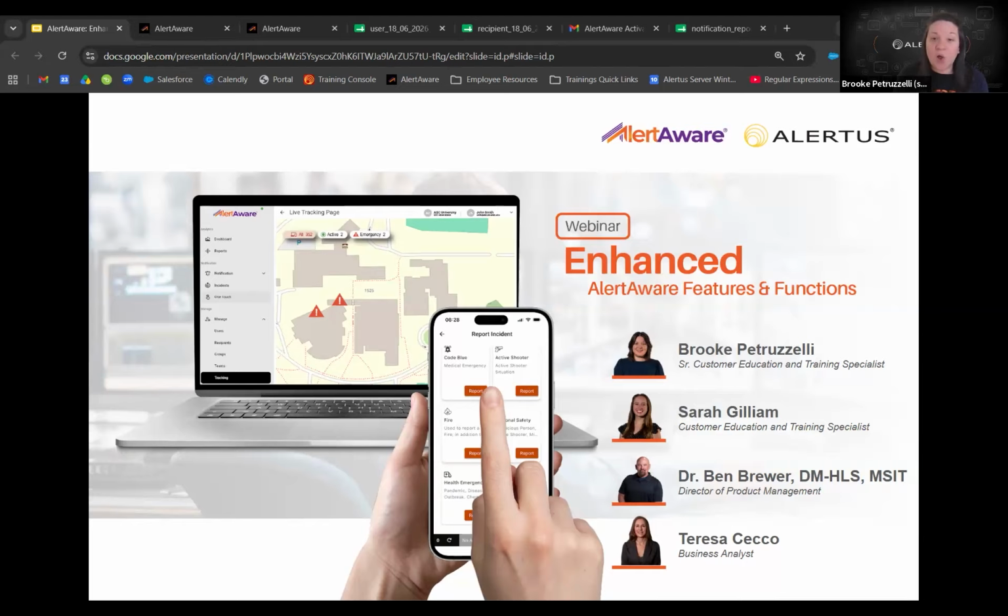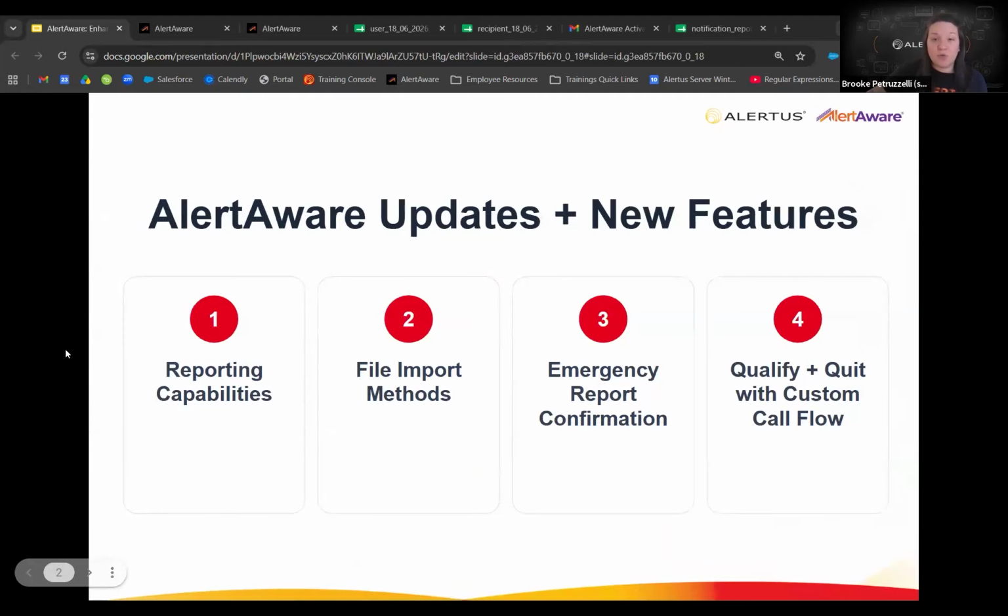We will be running through all of the new and improved features and functionalities in AlertAware, and we'll be sure to save time for questions at the end of the presentation. Please note that the Q&A functionality is also available during the session, so feel free to utilize that feature to ask your questions throughout the presentation. The team's contact information will also be available on the last slide, should you wish to follow up with any system-specific questions or needs.